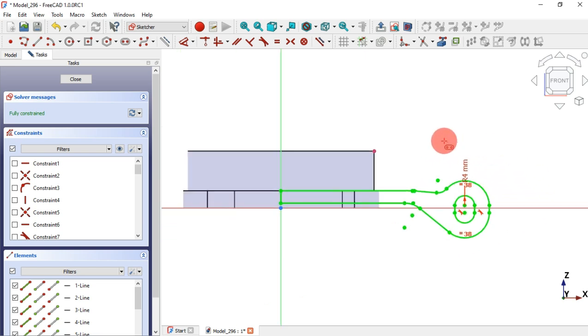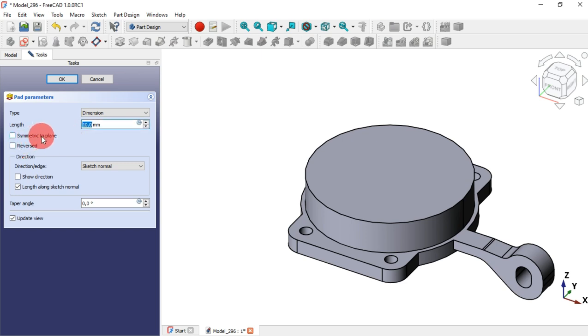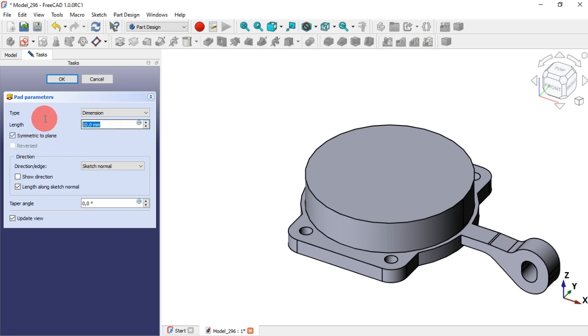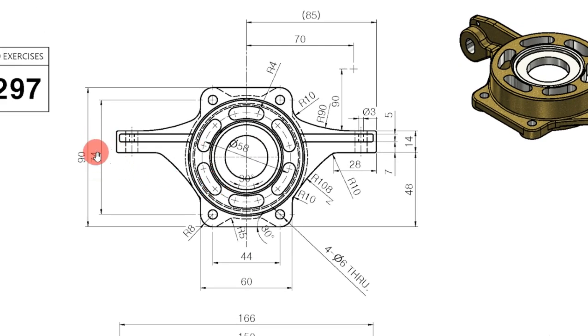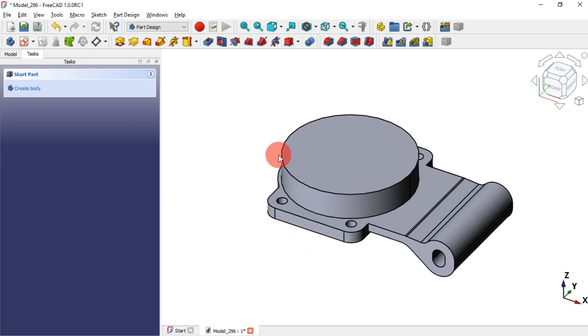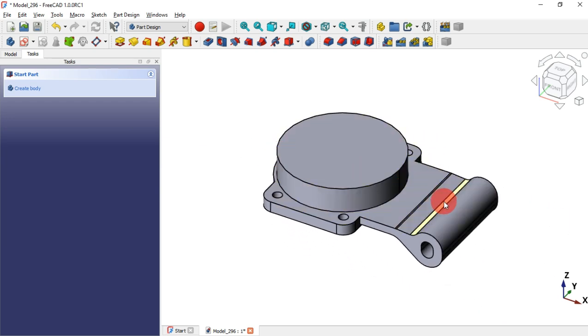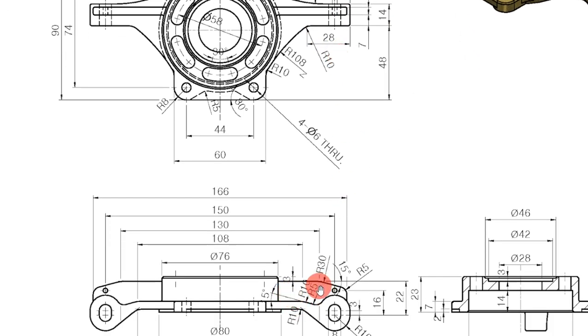So escape 2 times to leave the sketch and then select the pad tool to create an extrusion, set smart to plane, and then change the length here to, let's say, 64 millimeters. We have 74 here. Let's add 64 and enter. And as you can see we have this. Okay, next let's create another sketch for this extrusion here.